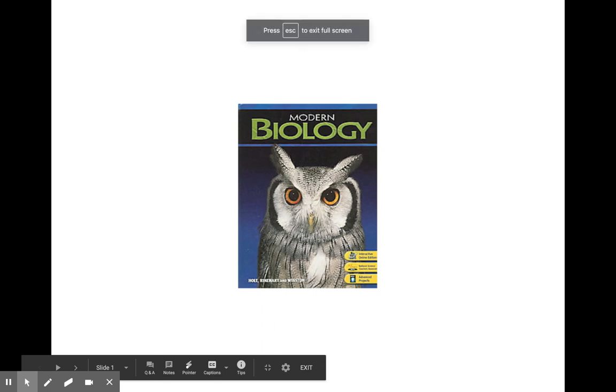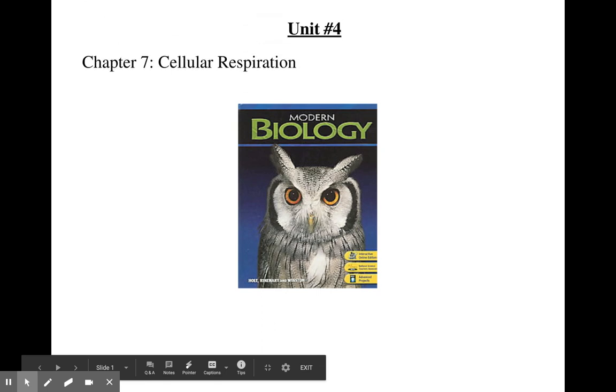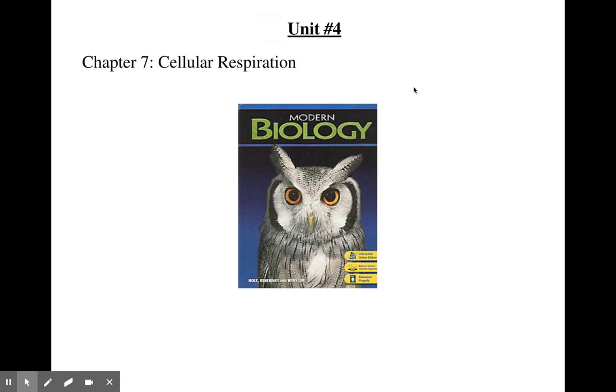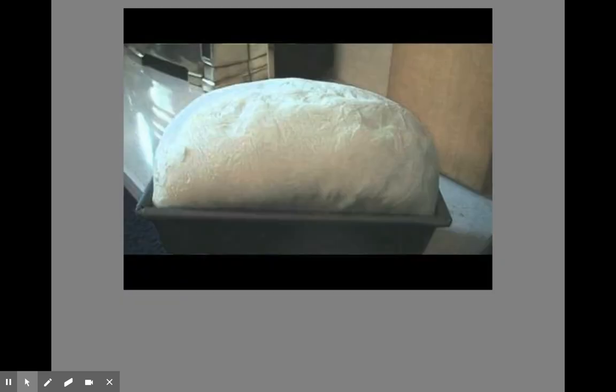Our final unit for quarter one is on cellular respiration, and it comes out of chapter 7 in your book. So make sure you refer to chapter 7 as you follow along with the notes.